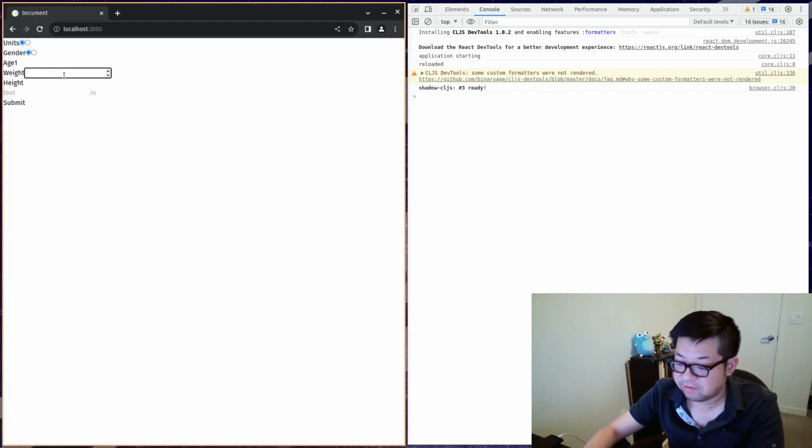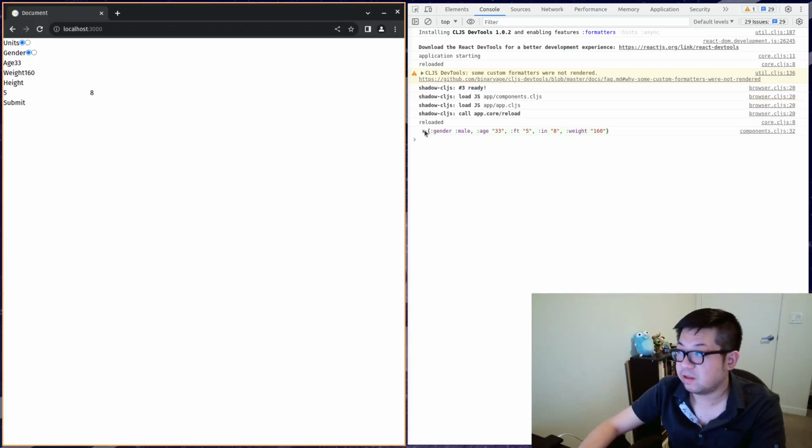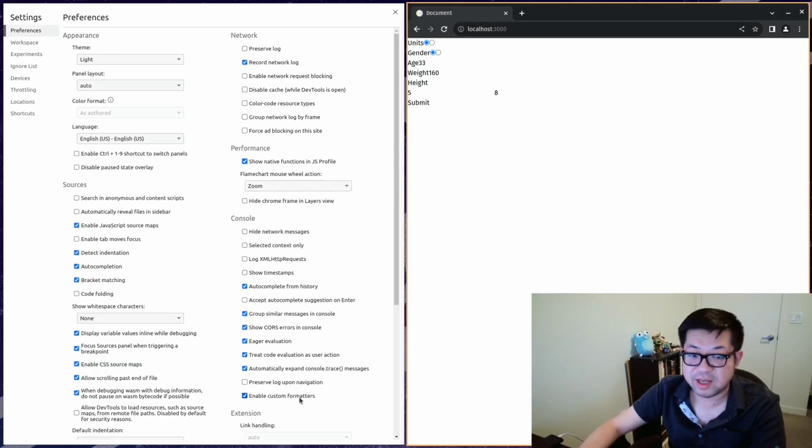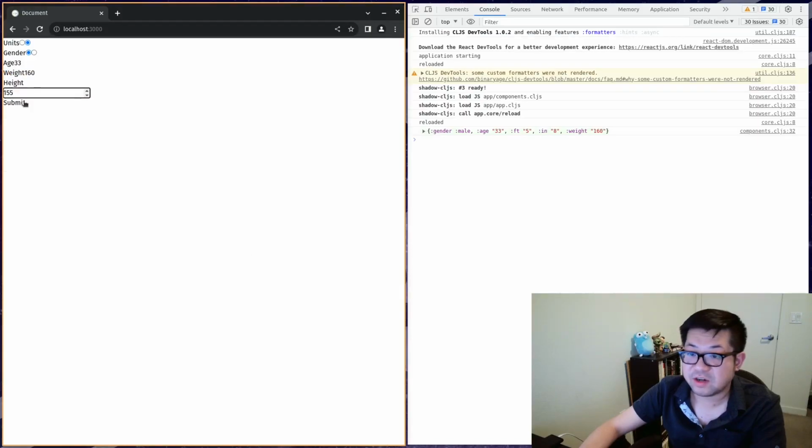Alright, let's just quickly fill this in, and we press submit, the correct state should be outputted. And if you don't see the map formatted this way, we are using binary age for the DevTools, and that requires you to enable custom formatters, which is this setting here inside of the DevTools. And now let's try it in the metric.